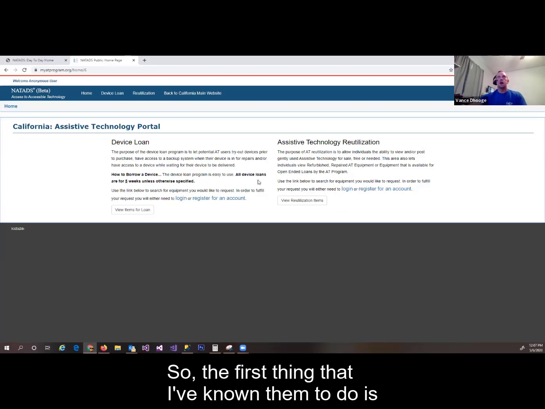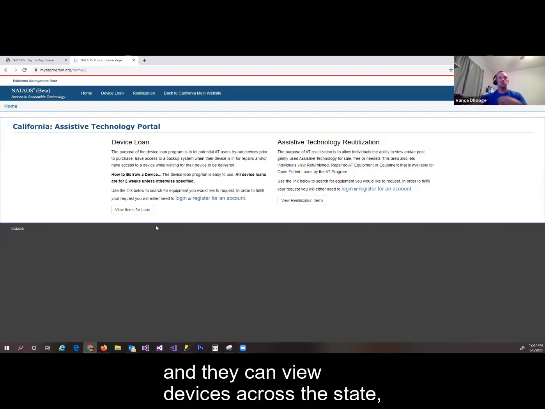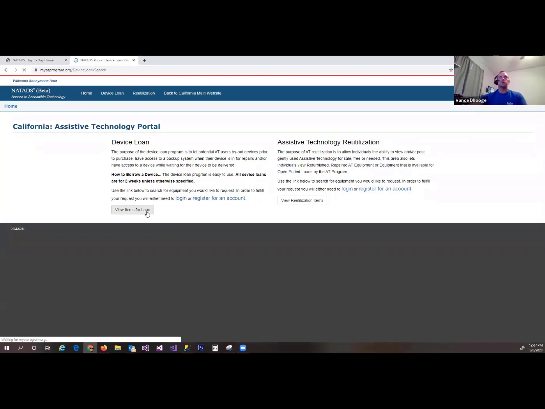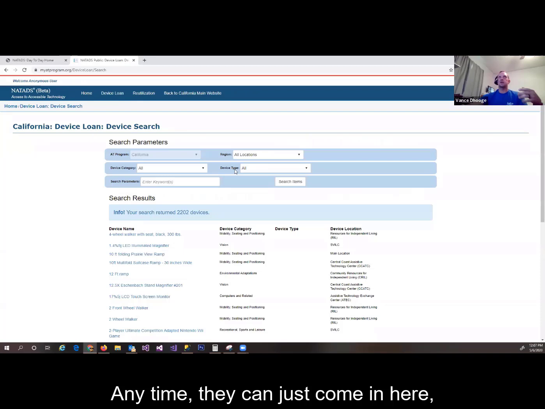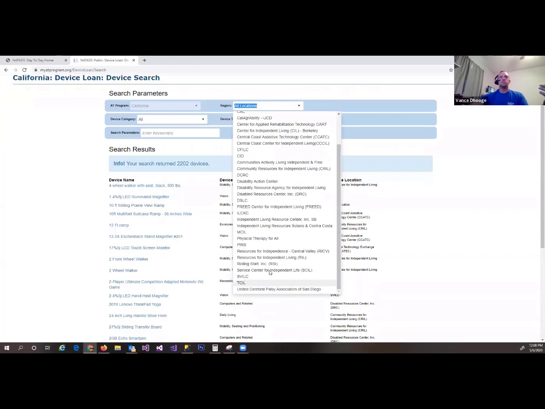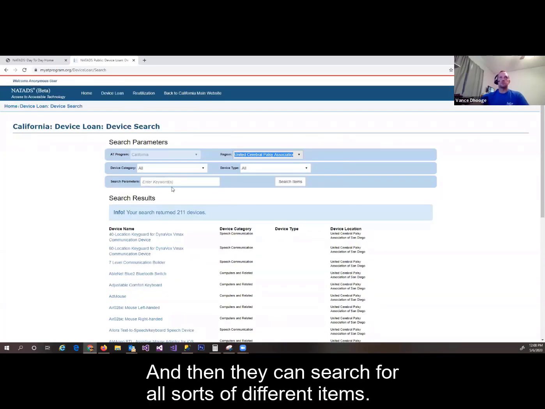So the first thing is they can come in here at any time and view devices across the state. They don't have to have an account to do that. Anytime, they can just come in here and select the location that they want to look at. And then they can search for all sorts of different items.